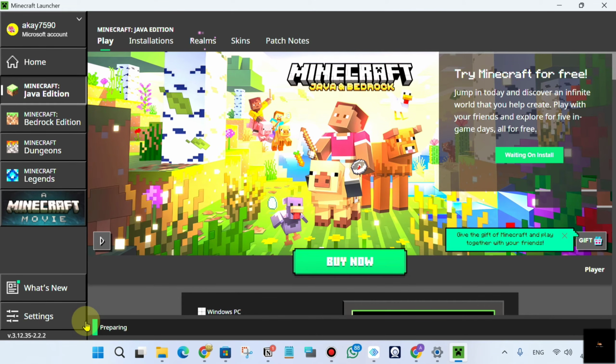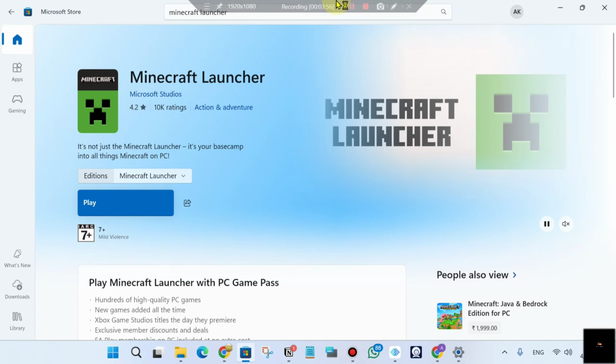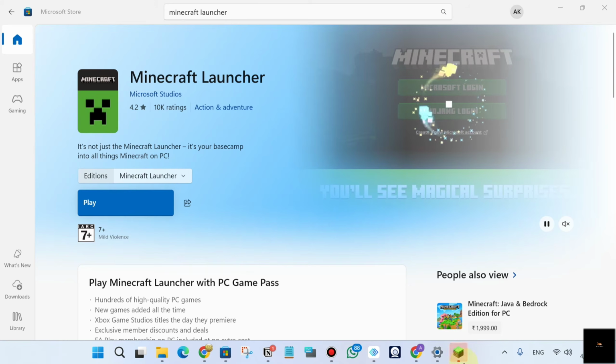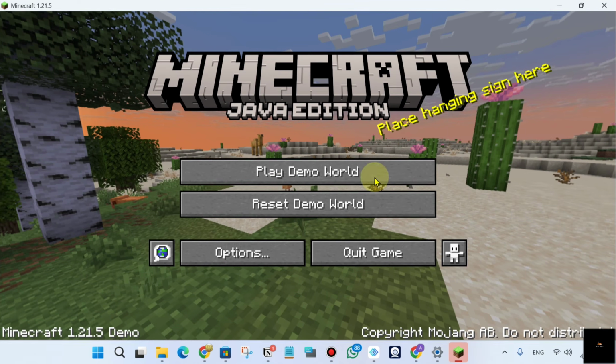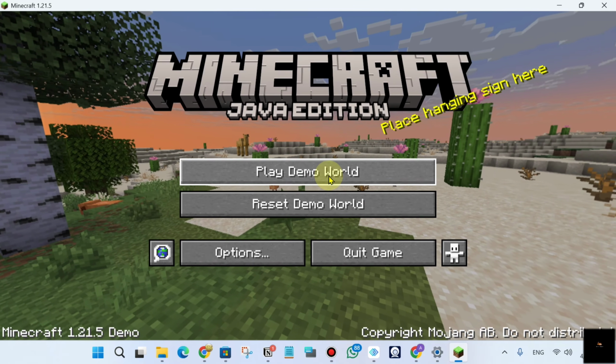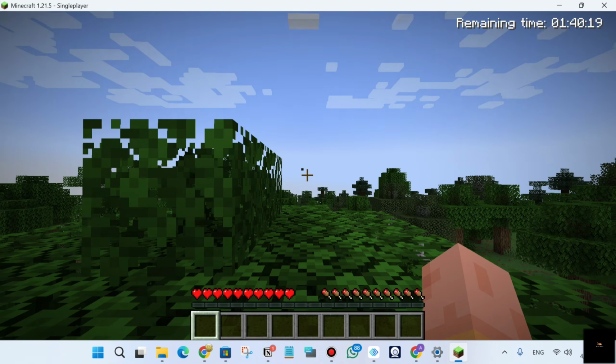It will install the app. It is preparing. Wait for it. It will take some time. After downloading, you can see this pop-up. Just click on here. Now you can play the Minecraft play demo world. Okay, this is how you can install Minecraft and you can play.